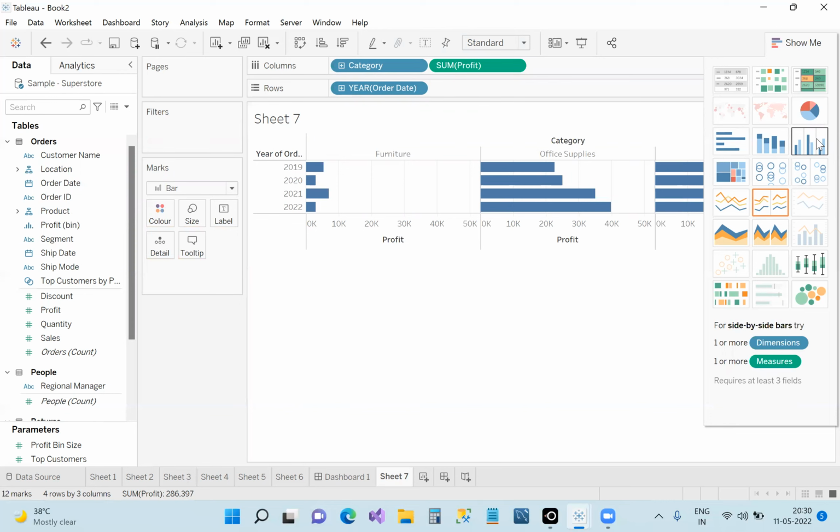So in order to make any graph, there is a criteria and we should know all the criteria. Got it? So for a bar chart, the criteria is you should have 0 or more dimensions, one or more measures.